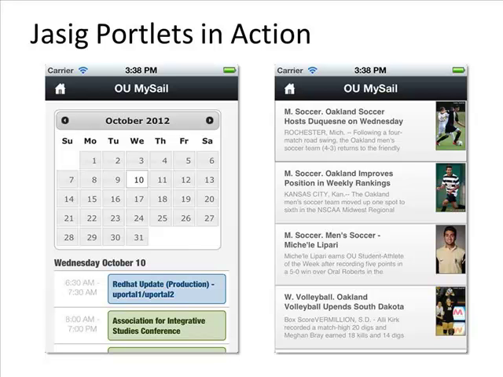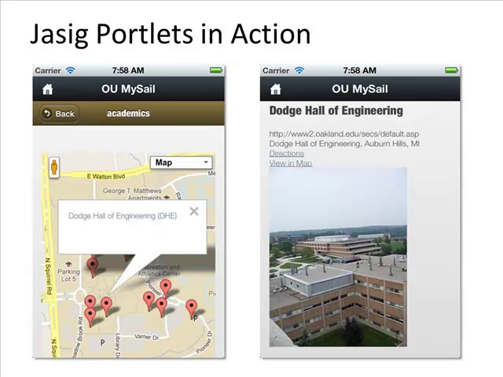On the right-hand side is the newsreader portlet. We have that configured with a couple of different Oakland University RSS feeds. Here you can see our athletic news feed, and that was also mobile ready without us having to add any additional modifications. This is our map portlet that's from JSIG.